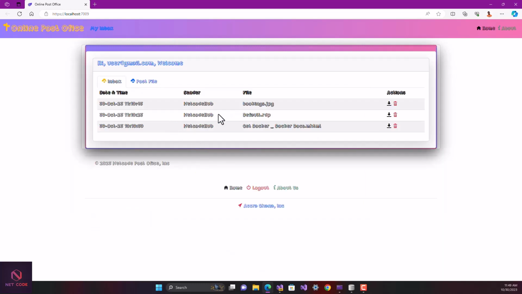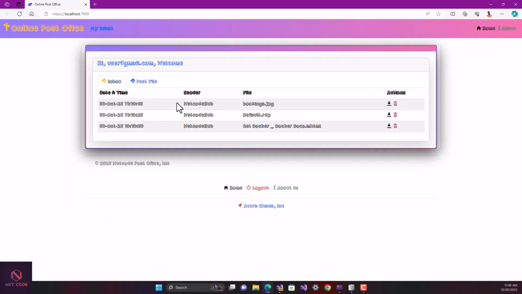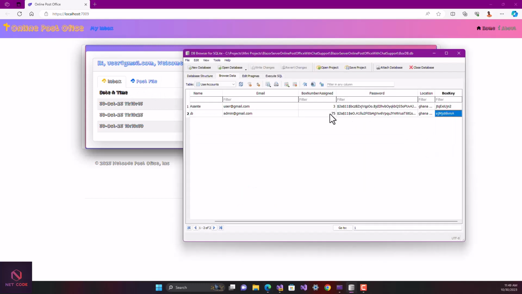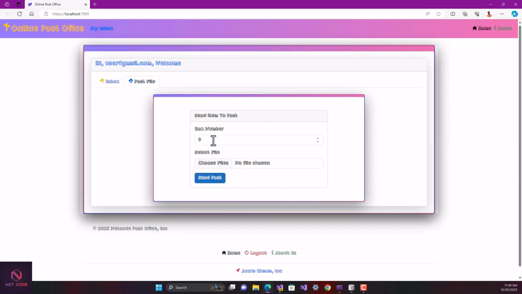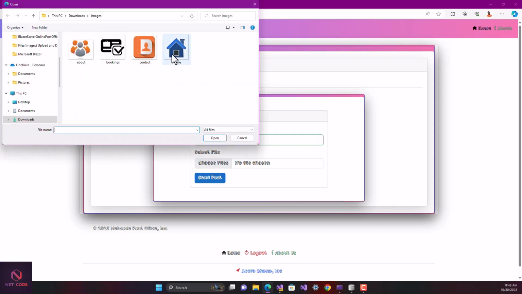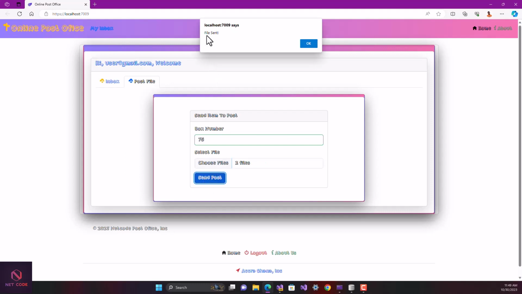So let's do one now. We have this file, so this is a post office. Okay, so we can send this to box 75, right? That's an admin. So let's put the file here, and I'm going to click on box 75. That's what I want to send to. Let's pick a file. So let's pick any of these. We can send multiple files. So maybe let's pick contact and home. Let's click on OK, and now let's click on send post. So you can see file sent.